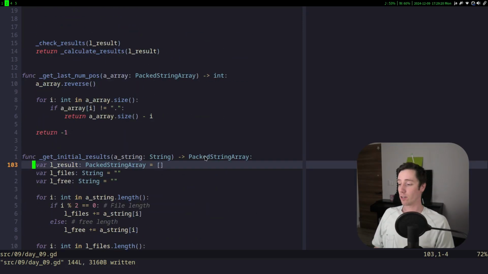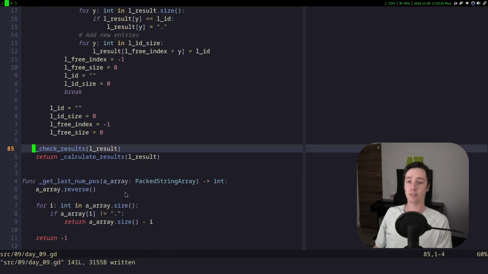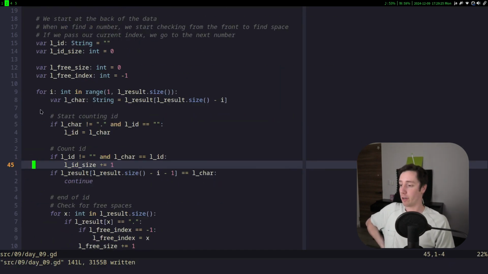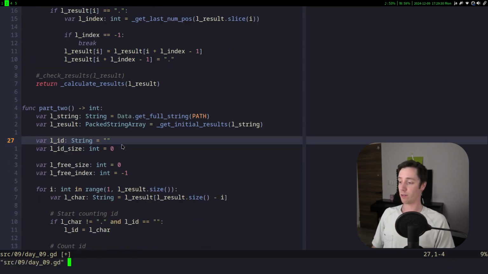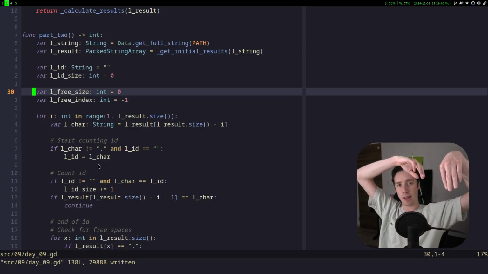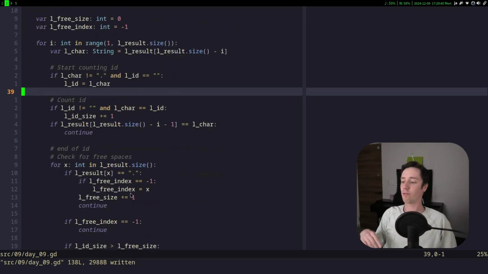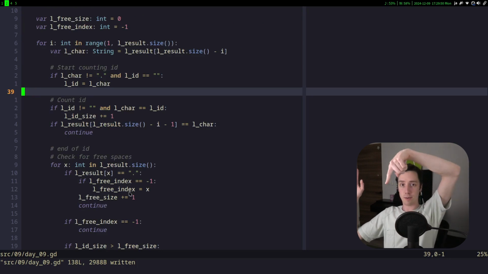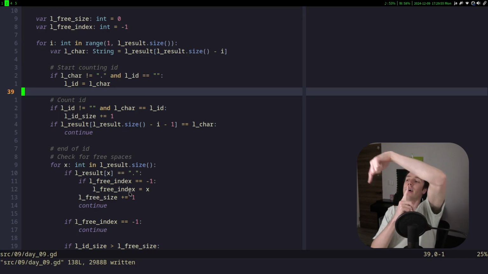And I finally got it working. I spent way too much time on this again. It's like 3.5 hours now, but it finally works. The way that I did it is with a combination of my previous results. I saved the ID, the size, the free size index. First I go to the back of the array, find the first number, count how long that is, and then I check all the free spaces from the beginning. And if it does not fit, then we just go to the next number, check again the entire array until the point where those numbers start. And like that.